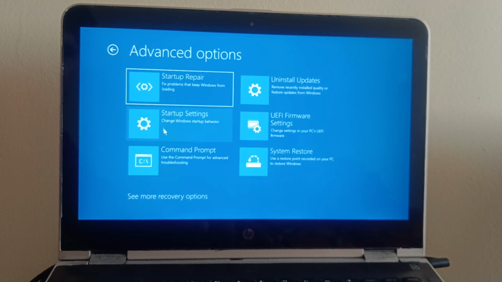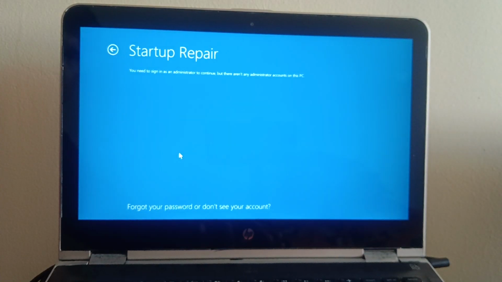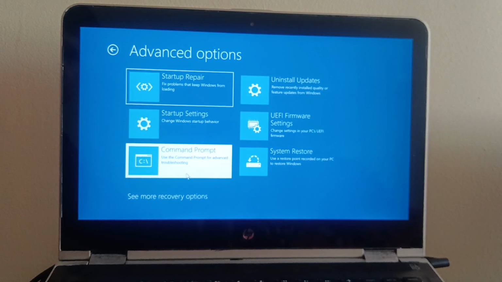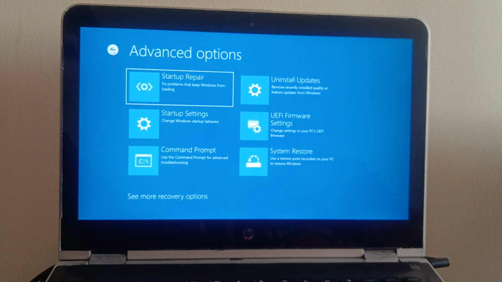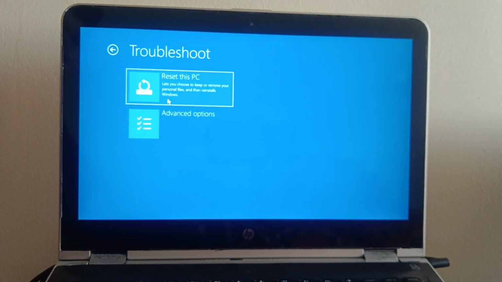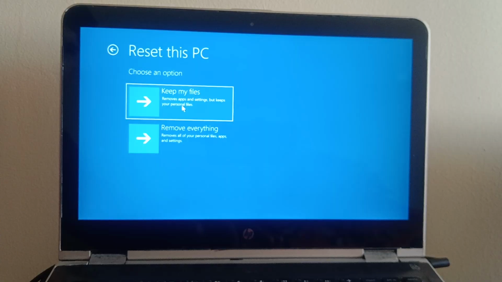I have left the last option, that is reset the PC, since command prompt is not working for me as of now. You can see nothing is working for me. If nothing is working for you either, just go ahead and reset your PC.